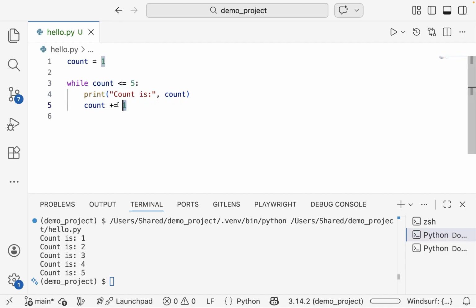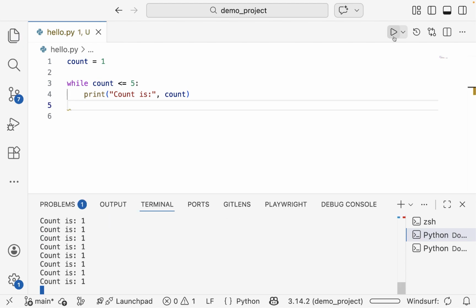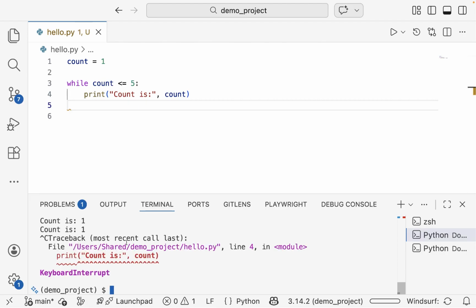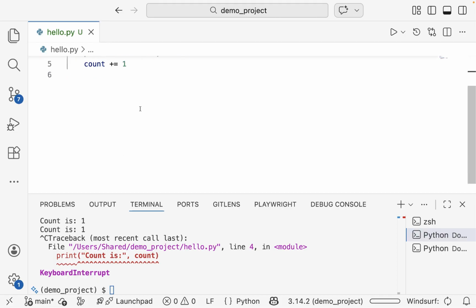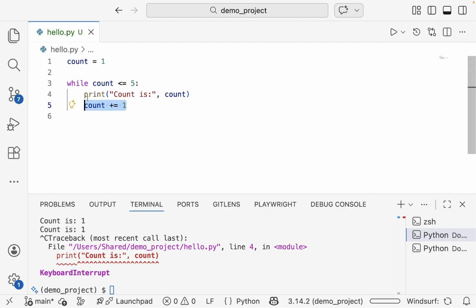If nothing changes inside the loop, let's say I did not have this line, the program is going to run forever. So let's see. It's going to print the message count is 1 until I press Control C to interrupt the program. So something must change inside the while block, and that's when the loop stops, because at that point the condition becomes false. Again, the important point is you must change something inside the loop so that the condition at some point becomes false and the program stops.